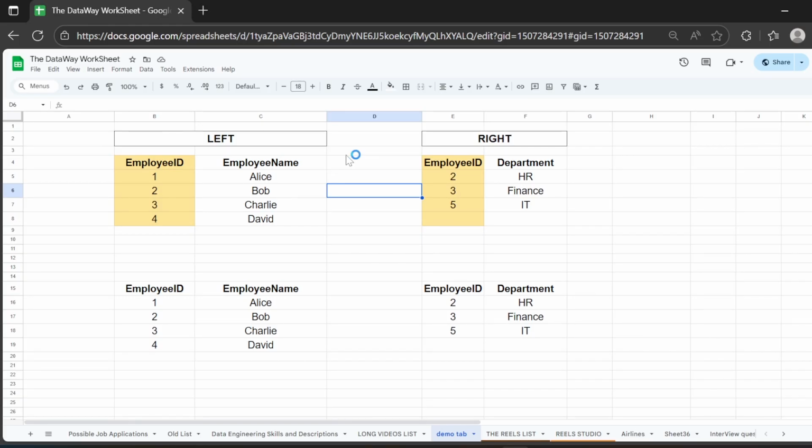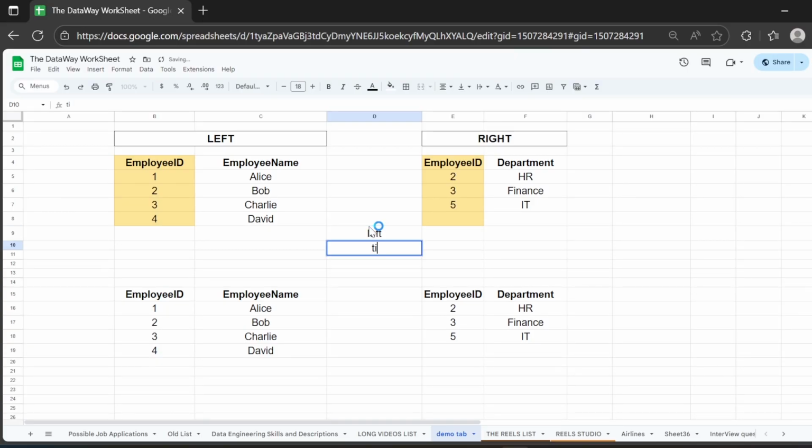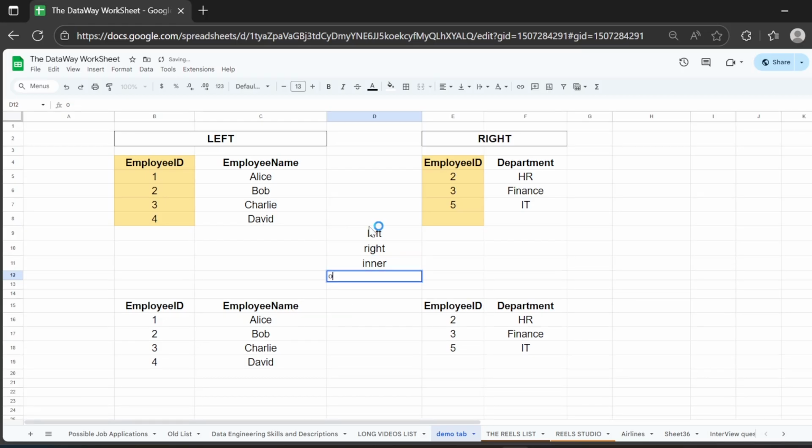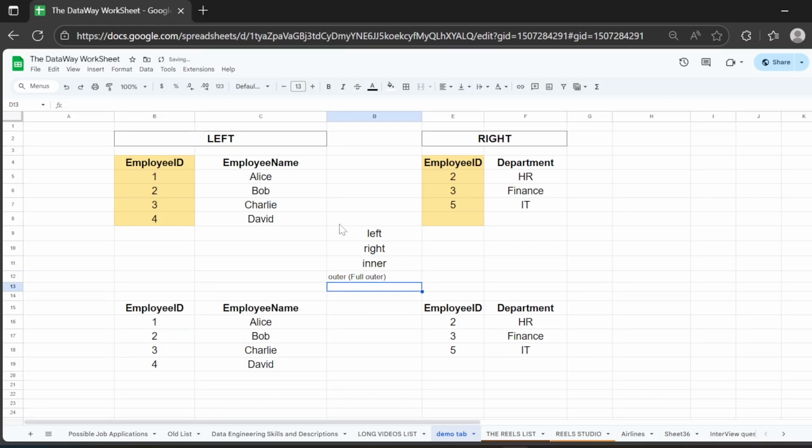And because you put them in a single table, it becomes easier for you to do your further analysis as well. Cool. So now we are going to see how we do that here. If you look at the types of joins, we have 4 types of joins. We have the left, the right, the inner, and the outer, also called full outer.